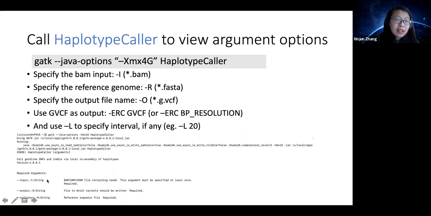We definitely need to specify our input. The input is the BAM file that we cleaned already. After we did mark duplicates, add read group if necessary, and after we did the BQSR, we are going to give that as the input for HaplotypeCaller. The output is the GVCF. But if we don't specify we want GVCF, this by itself wouldn't necessarily give us the GVCF format.